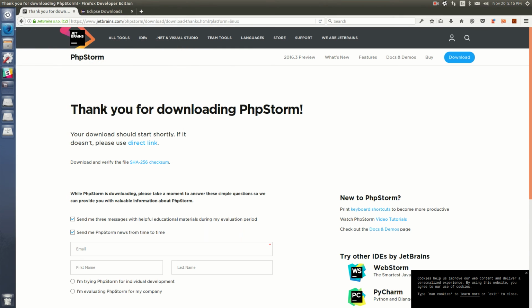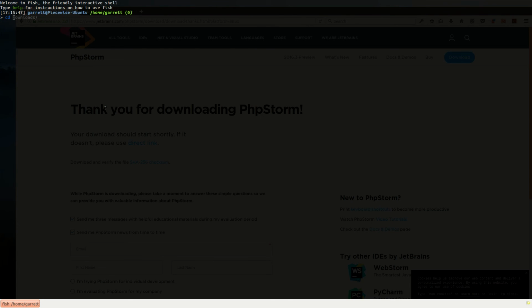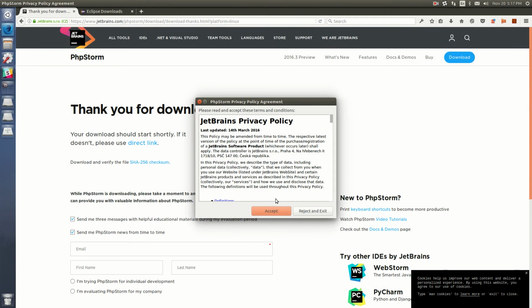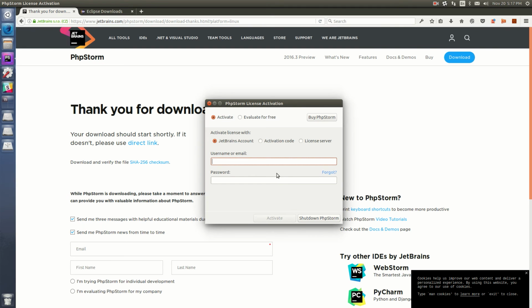Once the folder finishes extracting, we can open up a command prompt and cd into the PHPStorm folder. From here, we need to change directories into the bin folder and run ./phpstorm.sh. This should install and set up PHPStorm. So we'll run through the installer. I do not have a previous version of PHPStorm installed. Accept the license agreement and either put in your activation code or JetBrains account.